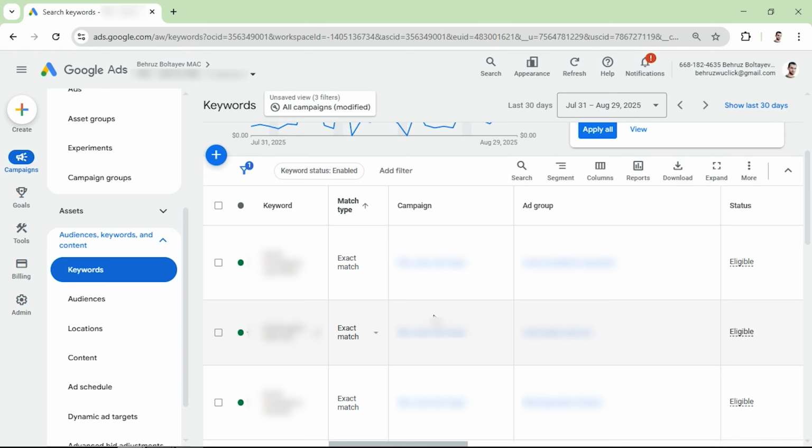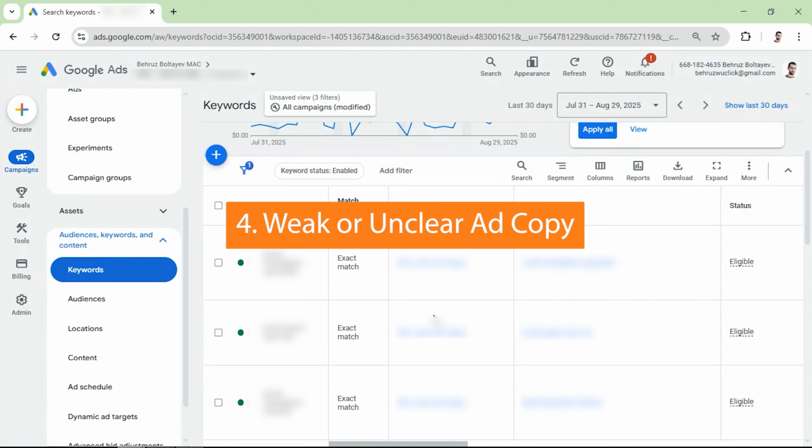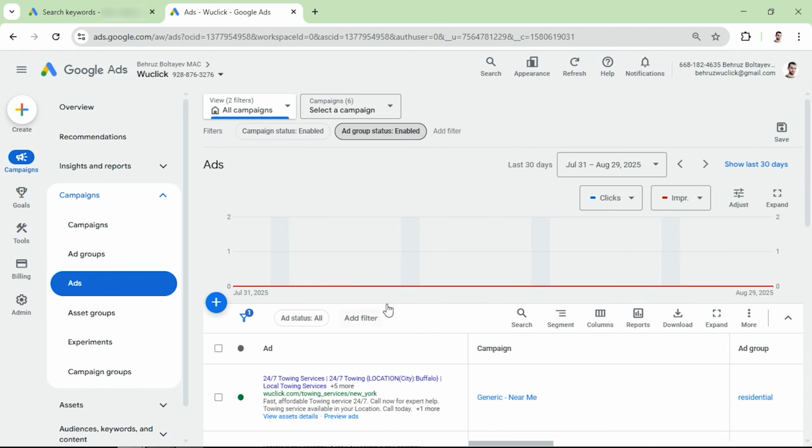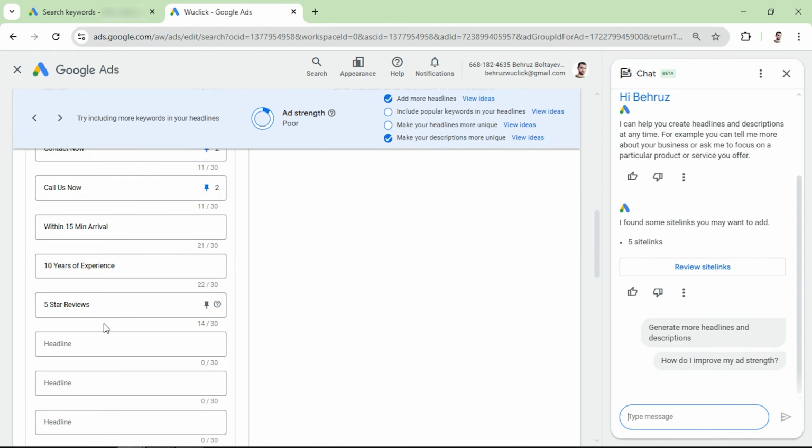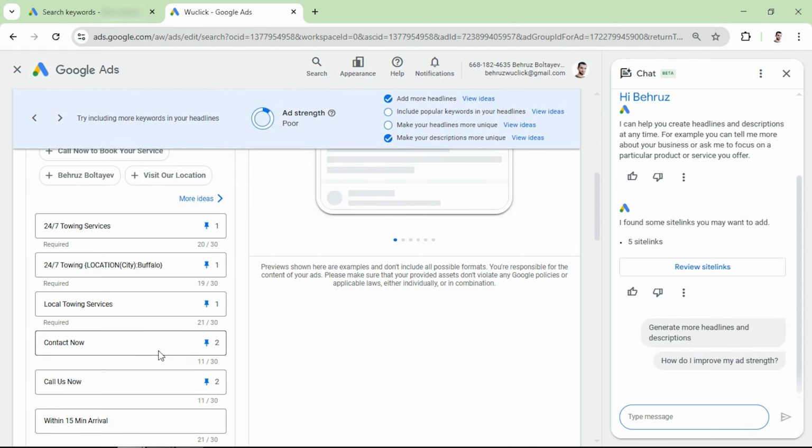So you should use a combination of these match types or only exact match type, depending on your location and the competition in your location. And the next thing in our list, you should have a clear ad copy. So if you're going to see that example, this is our ad. If you scroll down, you can see the headlines and descriptions. And with your headlines, you should clearly communicate which kind of services you offer and what they need to do to contact your business.